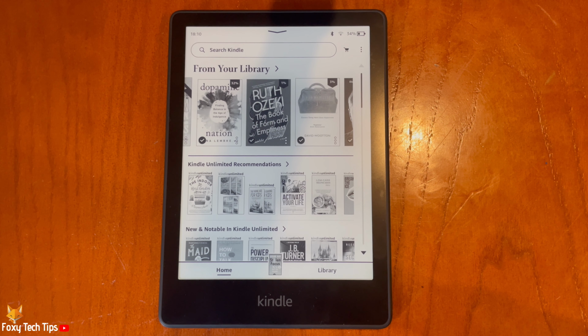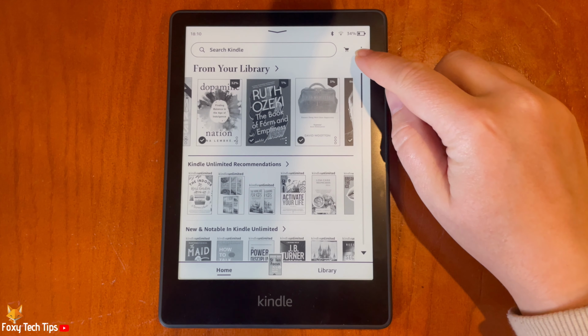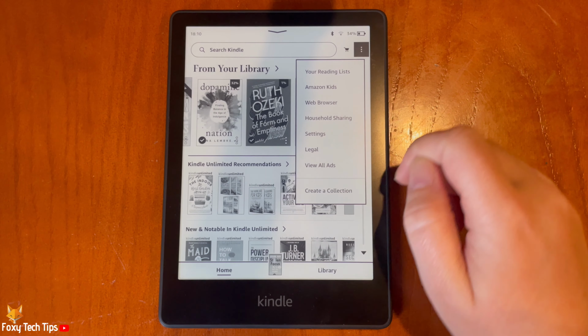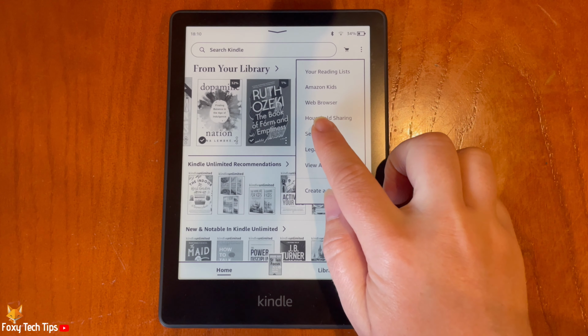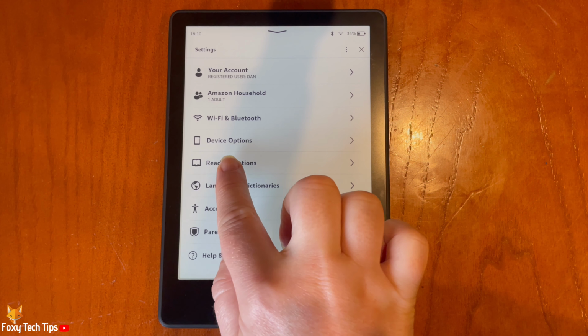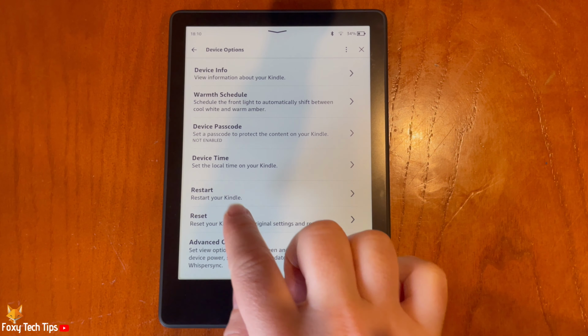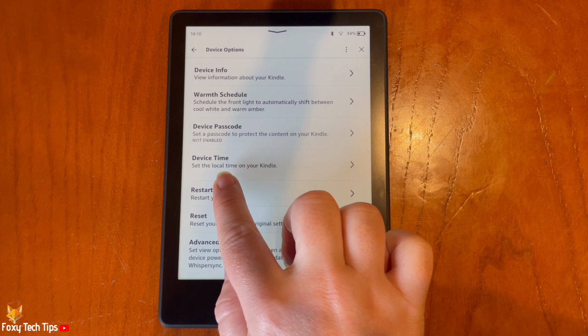From the Kindle homepage, tap the three dots button in the top right. Then tap Settings from the menu. In Settings, tap Device Options. In the device options, tap Device Time.